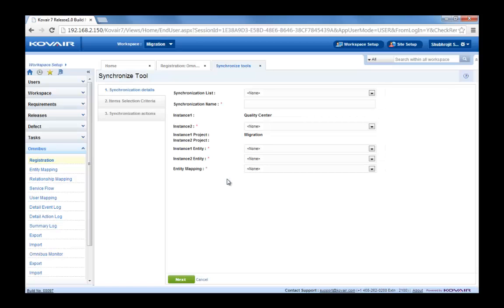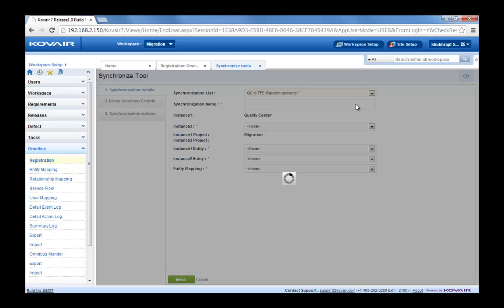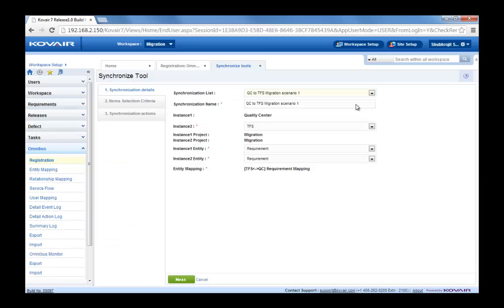In the synchronization list, we have already configured a synchronization named QC to TFS Migration. You can save your configurations for later use. Alternatively, we could have simply given a name to begin creating a new synchronization. Instance 1, the source instance, is automatically set to Quality Center since we began the synchronization from that tool. We have selected the target instance, TFS.